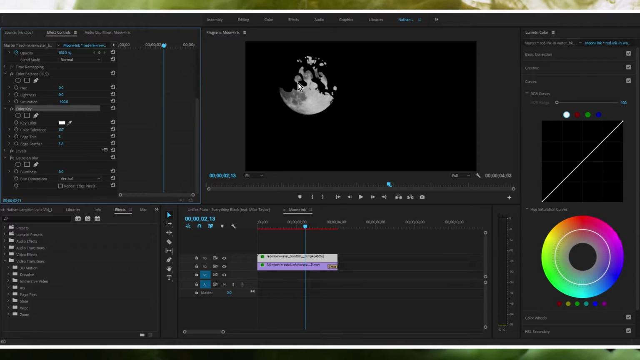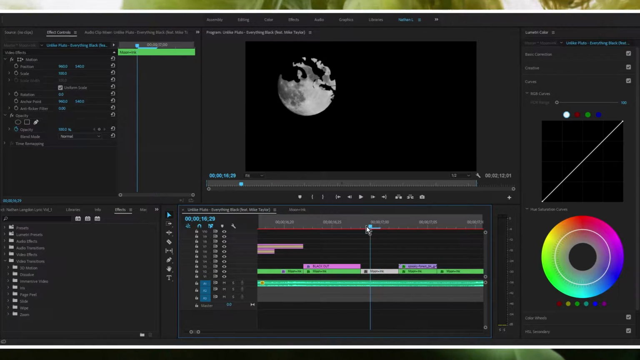With the color key, I took out all the white so you could see the moon through it. If you didn't have the Gaussian blur, there are some rough edges, but if you applied the Gaussian blur, it actually doesn't do too much. I don't know why I added that. Whatever. Okay, so we're moving on.